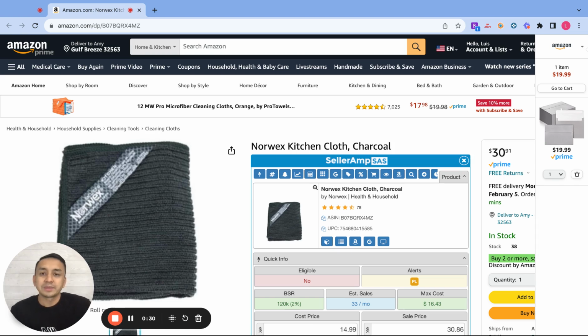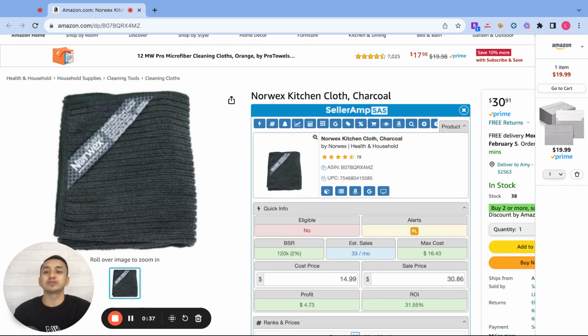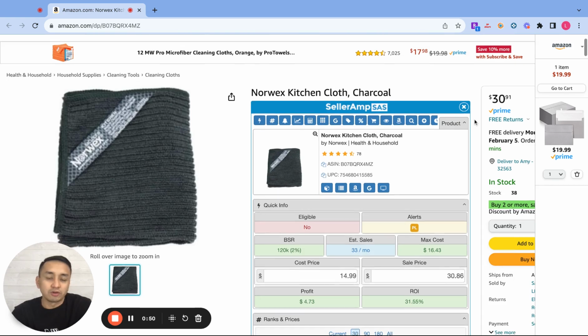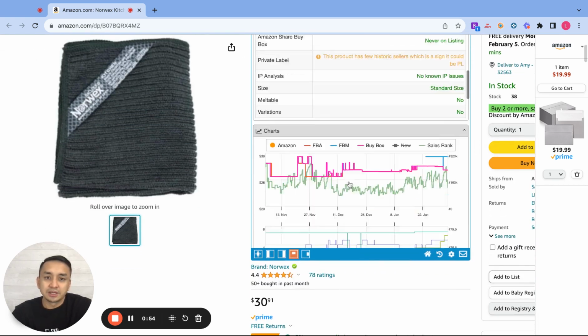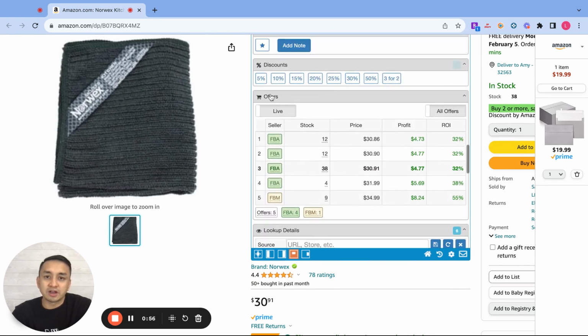So storefront stalking, this is what people usually do to search for products that are profitable for Amazon. So first you start with a random product like this, right, on your Amazon store or Amazon listing, and then you usually go to your Selleramp, and then you go to the bottom where it says offers right there. And then here you're gonna see different sellers.